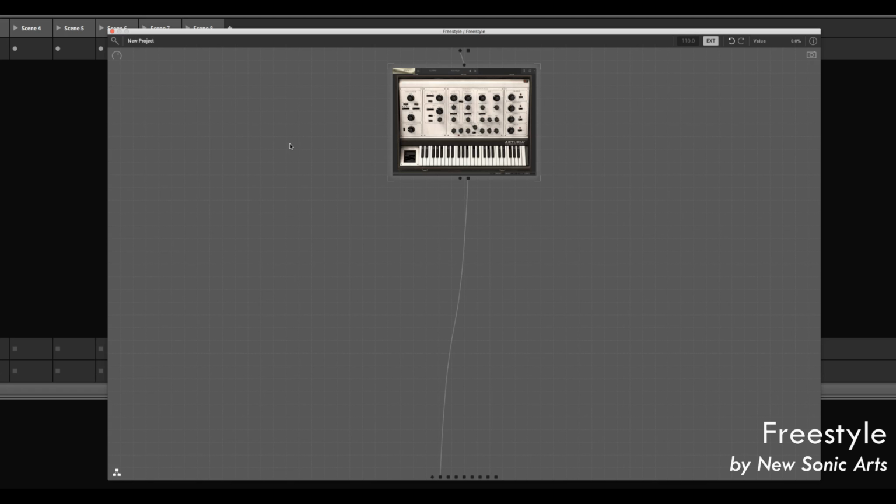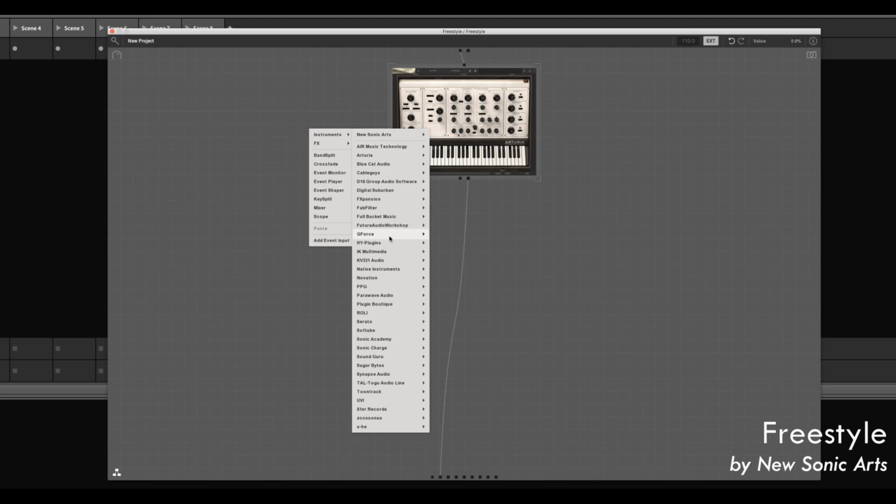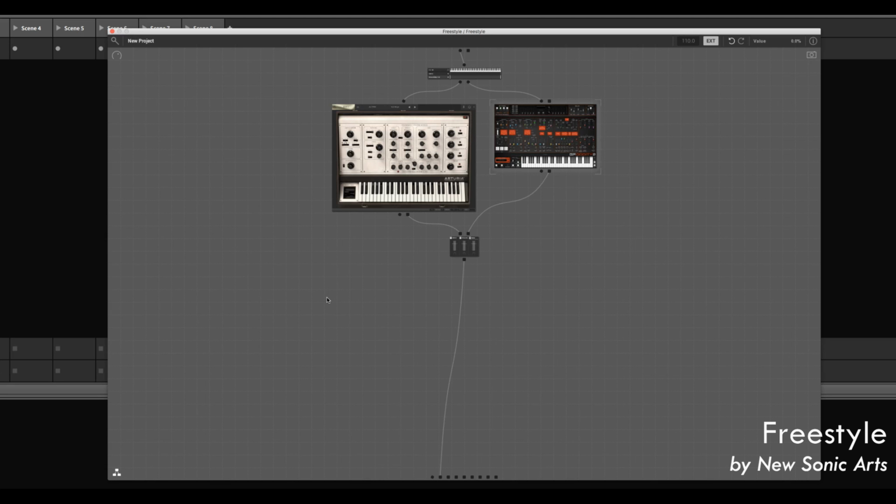Another way to get access to your instruments and your effects is by right-clicking on the workspace. There's also effects that come with Freestyle, and you'll find those in the list as well. So let's add the G-Force Oddity, and you'll see that it wires it up, places it next to the VST that we've added, and a small mixer has appeared.